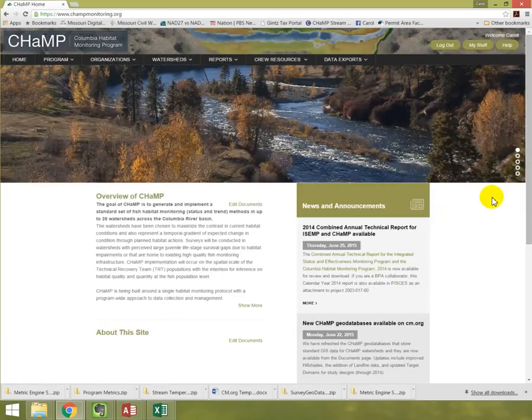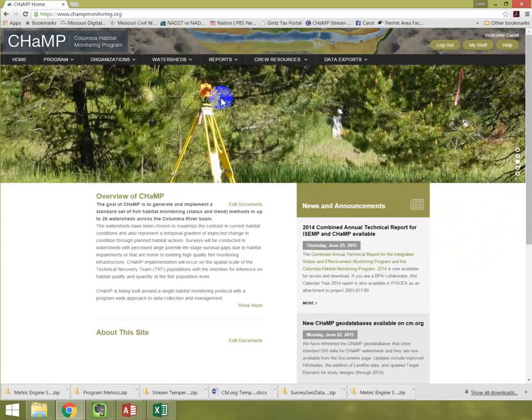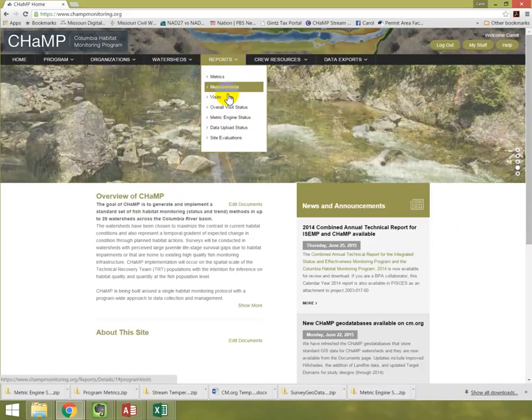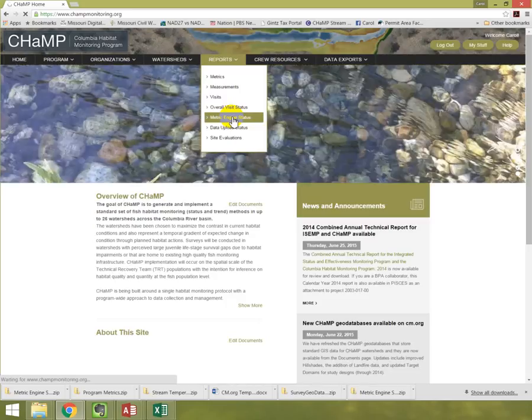The status of topographic surveys going through the engines available on CHAMP monitoring are available only at the programmatic level, not within watersheds. So once you log in, there should be a tab called the Reports tab. And from the Reports tab, we can go to what's called the Metric Engine Status tab.